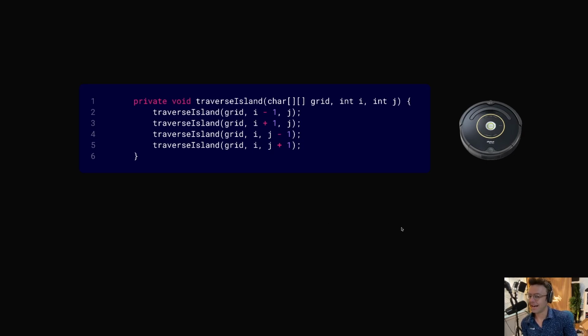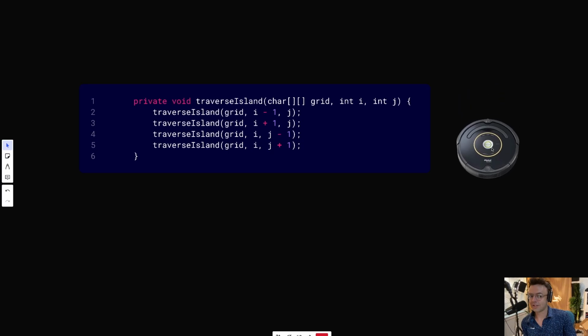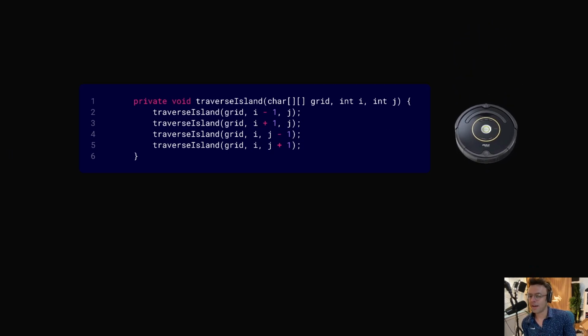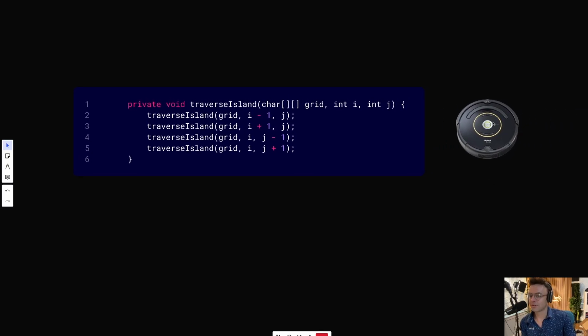But how exactly is this going to search throughout the graph for any islands? Well, as you can see within the parameters, this is where the secret is. The i minus one, the i plus one, j minus one, j plus one. This is what's actually moving. This is what's actually searching. So i minus one is up, i plus one is down, j minus one is to the left, j plus one is to the right. This is what's going to actually produce the movement.